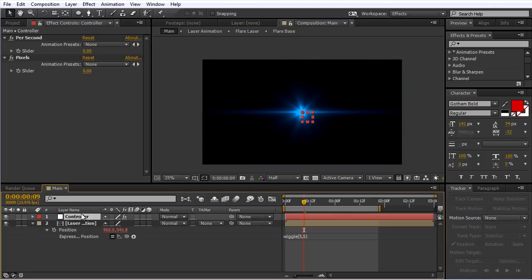And then I'm gonna click on the controller layer. Click back down here on wiggle. I'm going to highlight the first value, drag the pick whip up here to per second slider. Then I'll click on the second value, 5 there. Also do the pick whip up to pixel slider.